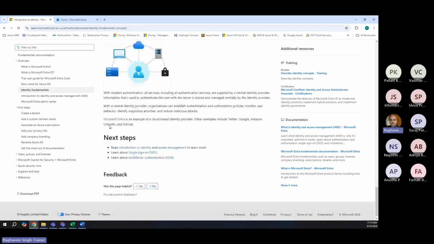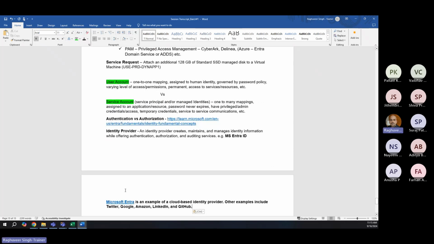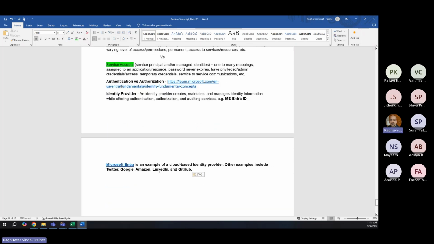It says Microsoft Entra is an example of a cloud-based identity provider. Other examples include Twitter, Google, Amazon, LinkedIn, GitHub, because all of these websites require access. They basically require authentication and authorization. Right? Now, it brings up a great point, which is integration. Today, most identity providers support integration.